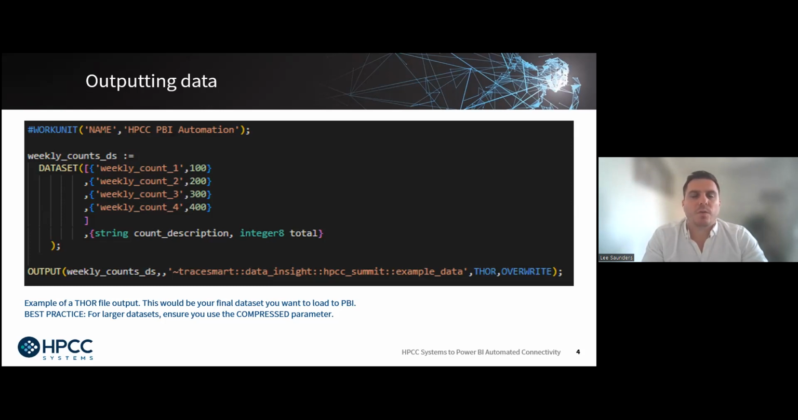This is a very simple example, but it would be at this stage I would use HPCC to do all the heavy lifting, outputting a summarized metadata file that I can then use in Power BI, maybe tweaking it in Power Query, but essentially this would be the end data that we want to load into Power BI. I've added a little best practice note here just to call out. I've not compressed this file as it's just a small test data set. In all production instances, I would add in the compressed parameter.